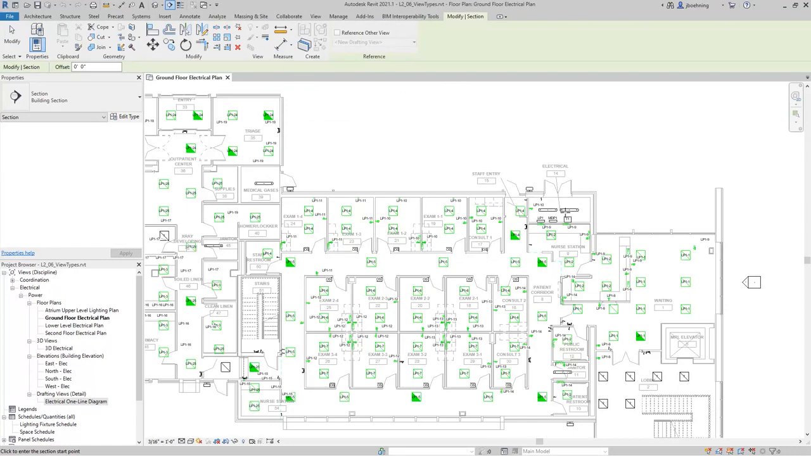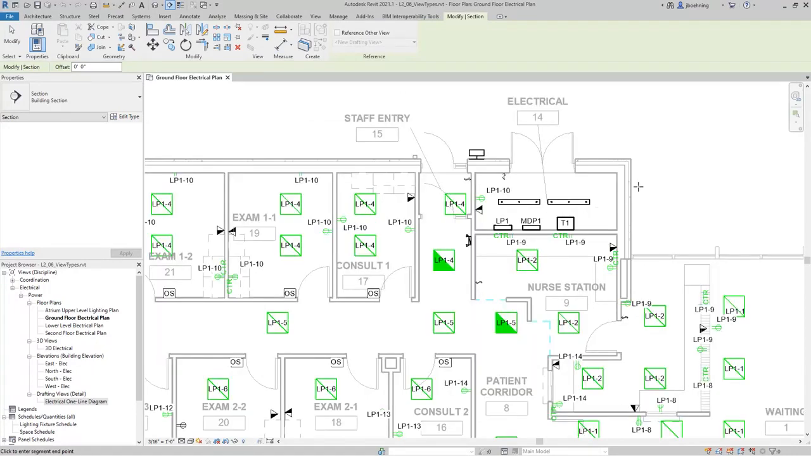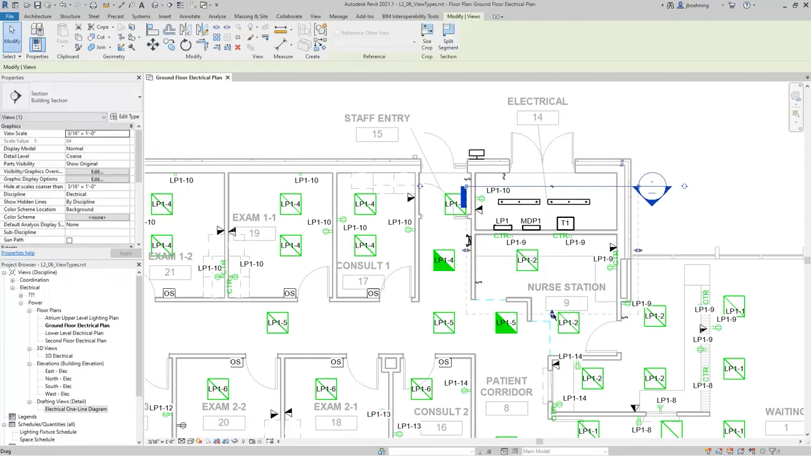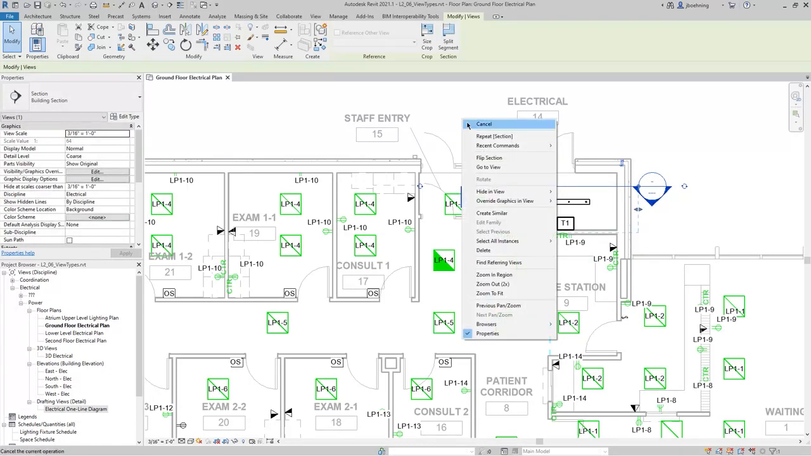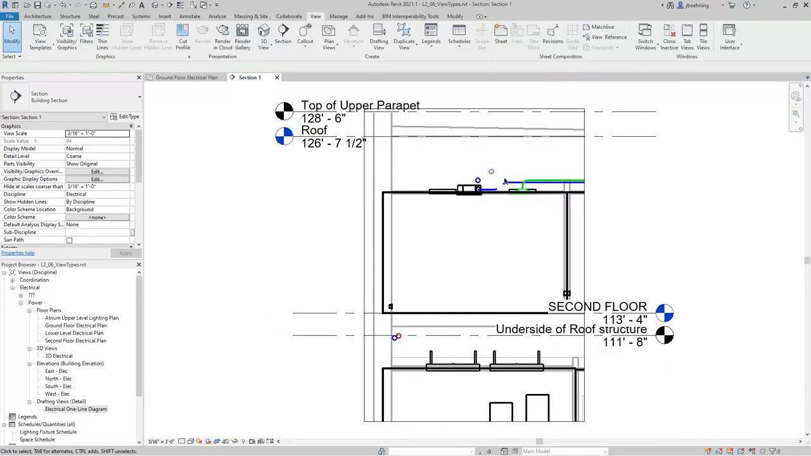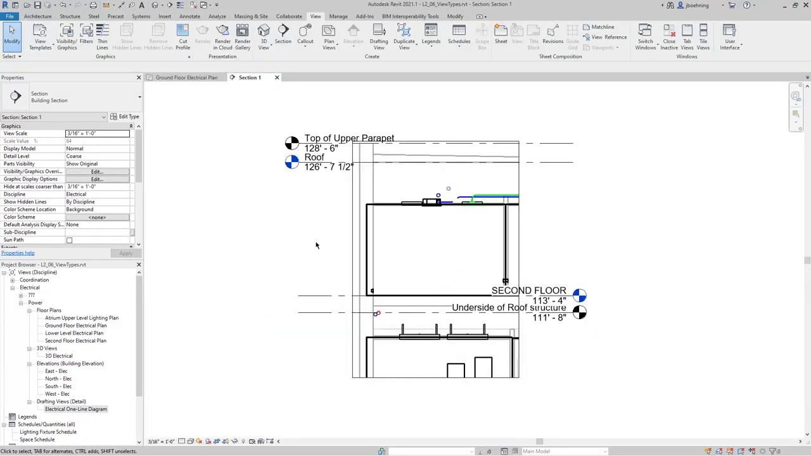To create a section view, you can click 2 points to place the section head and then the section tail. You can then adjust the far clip. With the section view selected, you can right-click and select Go to View to open the section view.